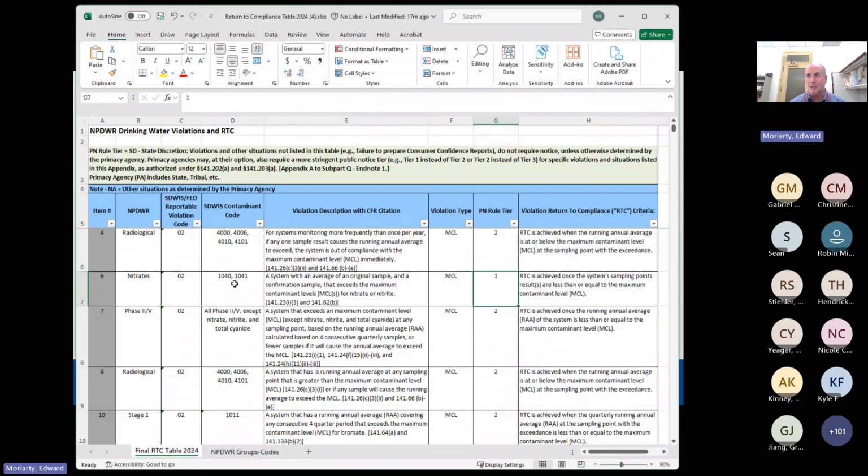As I'd mentioned, and this is the newest column in the table, is the PN rule tier. So as I briefly described earlier, the violations are associated to a specific PN rule tiering requirement. The exception is for most of the regulations reporting. Most of the regulations for reporting do not require public notification, but there are some exceptions. And if I can come up with one real quick, I'll actually show that to you.